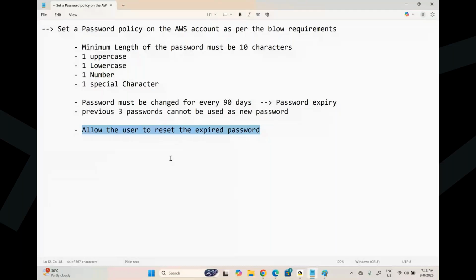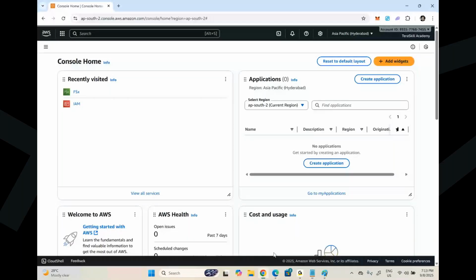So with these requirements, let us create a password policy on the AWS account. How to set a password policy? The password policy is a part of Identity and Access Management. So first we need to navigate to the service called Identity and Access Management. The moment you visit any service, it is available here under recently visited. Let's say it's a brand new account and you never visited the IAM service, then how do you navigate to the IAM service?